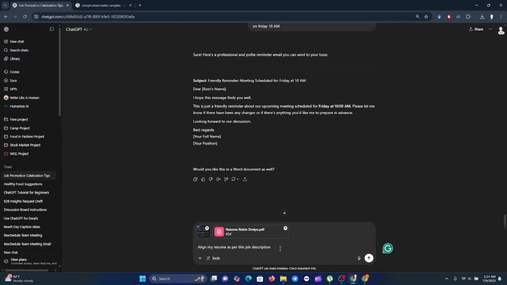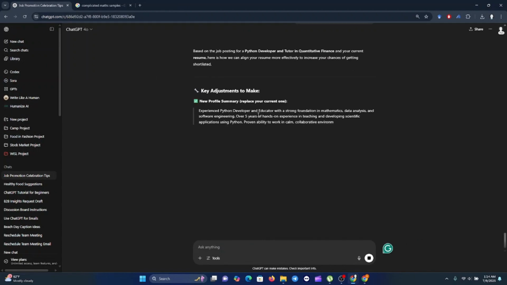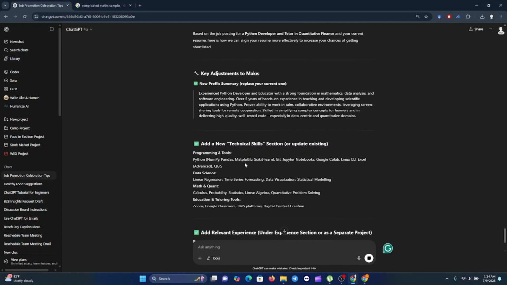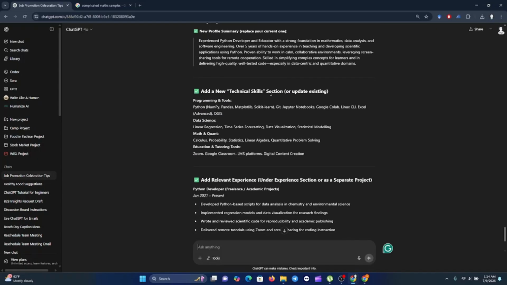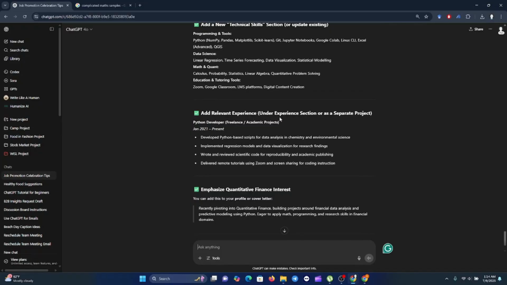Then hit enter. So ChatGPT will read your resume, then immediately align your resume based on the job need. So you can see it's aligning my resume based on the job needs and all that. The key adjustment to make: a new profile summary, replace your current one with this one, add new technical sections. You have this relevant experience under the experience section, do that.